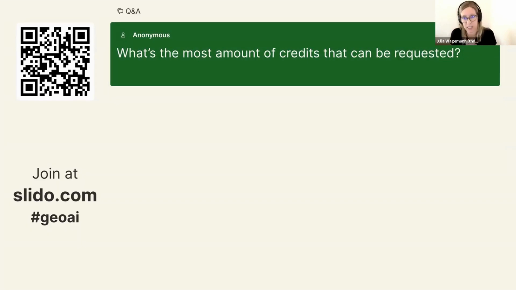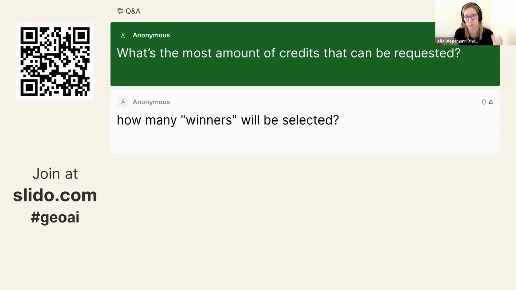So the most amount of credits that can be requested, as we said, the entire amount is 650,000 worth of AWS credits. We will decide based on the proposals that are coming in. So for now, for the proposal phase, think big, also reach the maximum amount of credits you need for your idea and your challenge you would like to tackle.